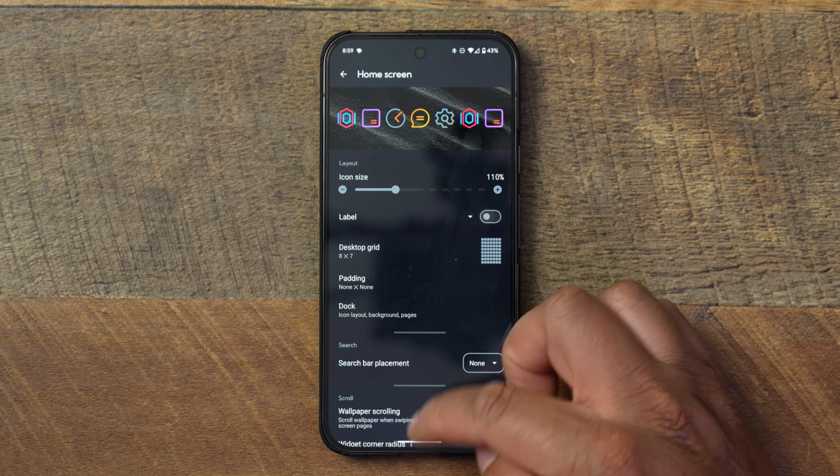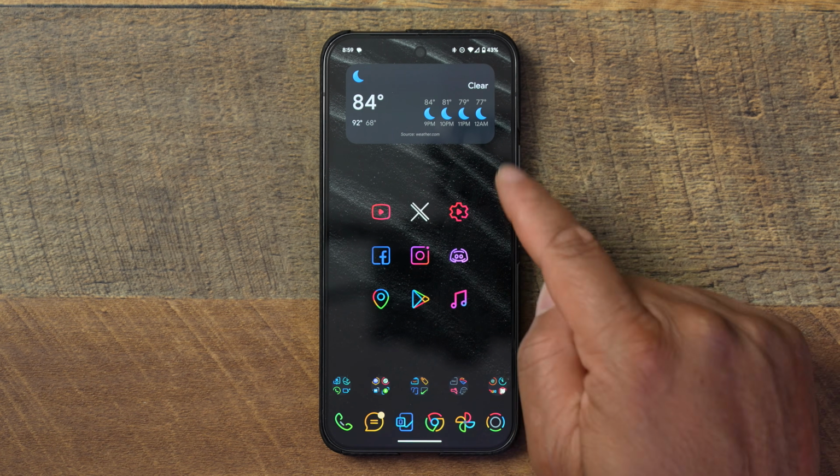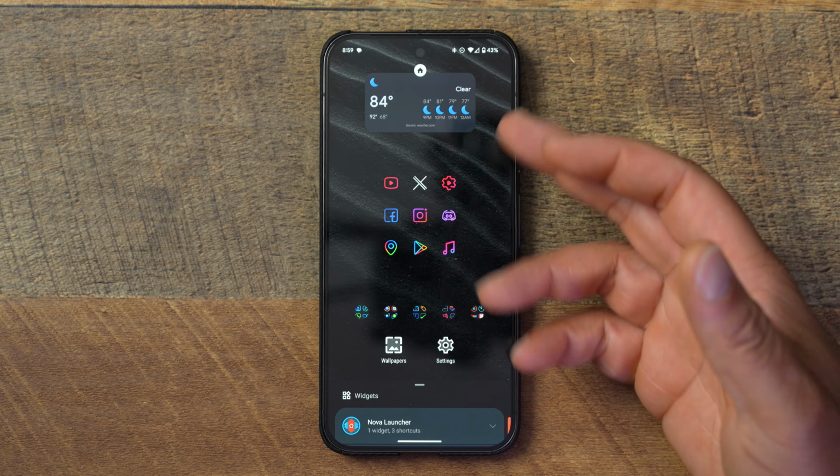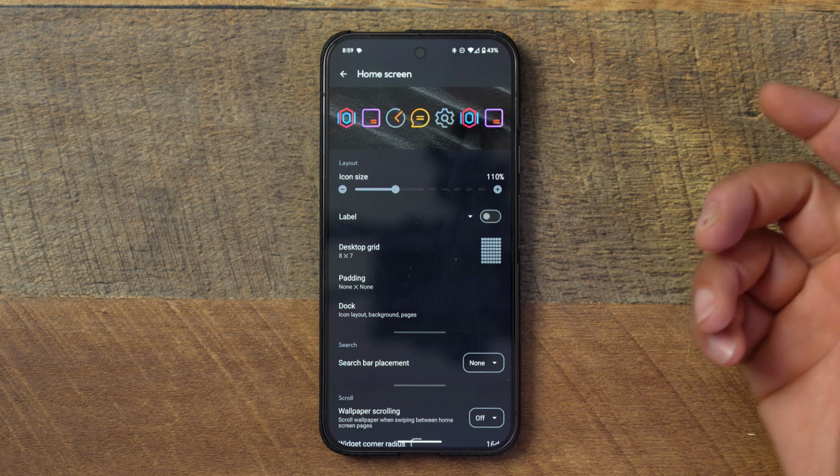I feel like labels clutter up your home screen when you have them on each and every app. I don't necessarily need the labels, so I turn them off because I know what app I'm running when I'm clicking on it.